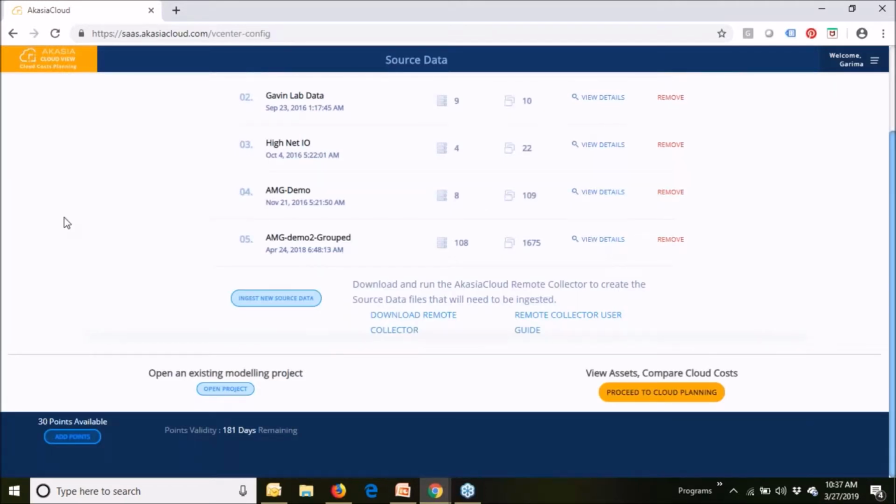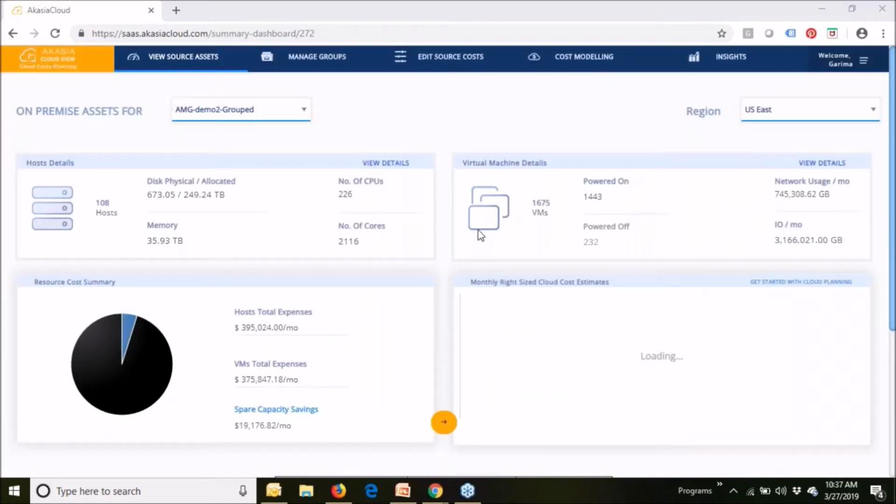So once the environment has been discovered and uploaded, it shows up as one of these. Then we go in and look at the details. So here what you're seeing is the infrastructure that's been discovered. 108 hosts, so many CPU memory, disks, etc. It's supporting 1675 virtual machines, of which so many are on, so many are off.